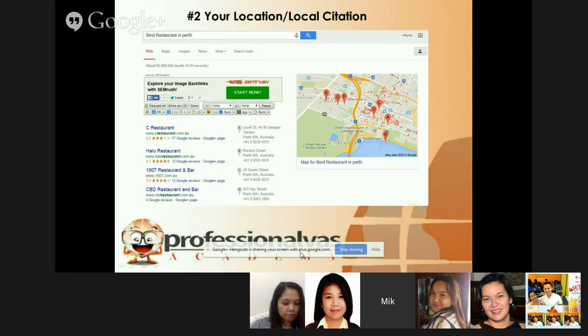For example, if you have a restaurant in Perth and you want to rank for this kind of keyword, most clients or small business owners want to optimize local citation. The best thing is this. For example, if I'm a hotel, go type hotel in Melbourne. Google will give you local hotels in Melbourne.